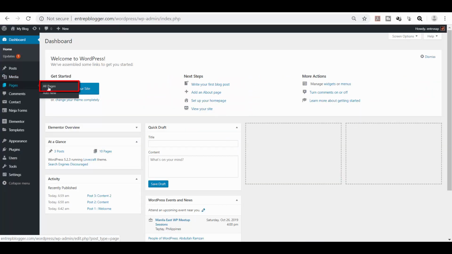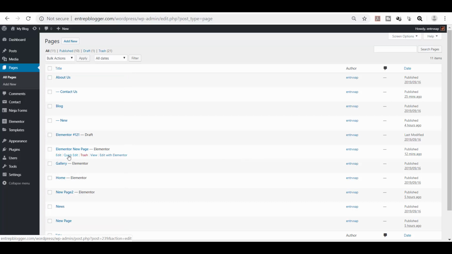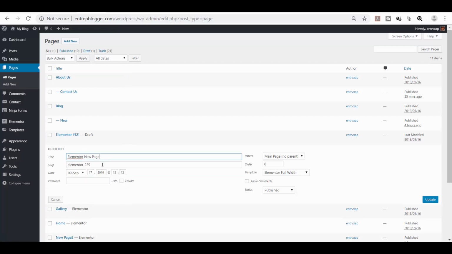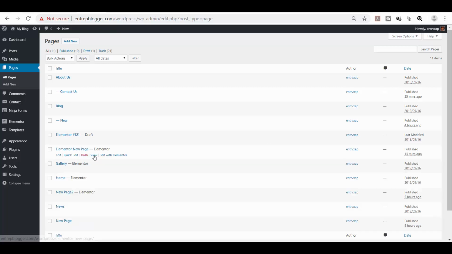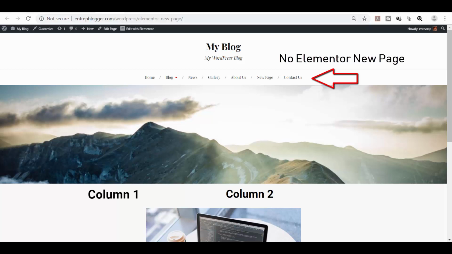Let's go back to our dashboard. View all our pages. This shows all our pages. The sample page we created in Elementor is this page right here. Let's have a quick edit to change its page name. Now click Update. Let's take a look at our site. As you can see, the page we created in Elementor is not yet displayed in our menus. Let's add it in the menu.